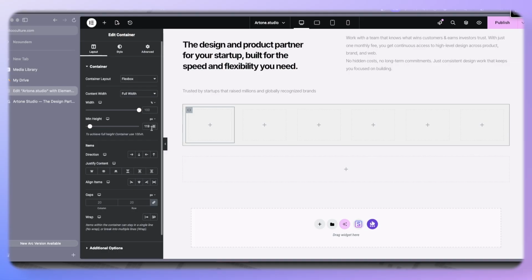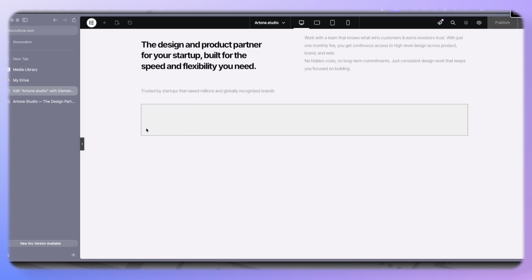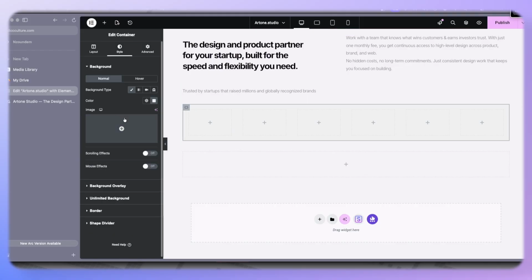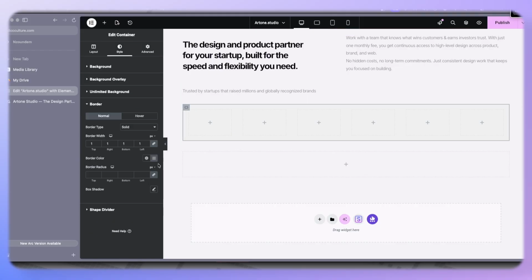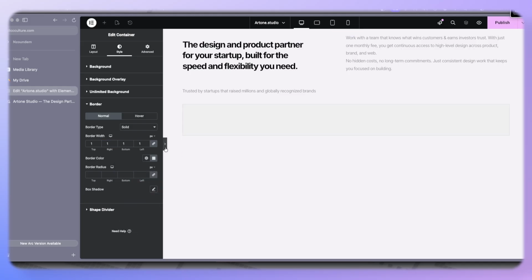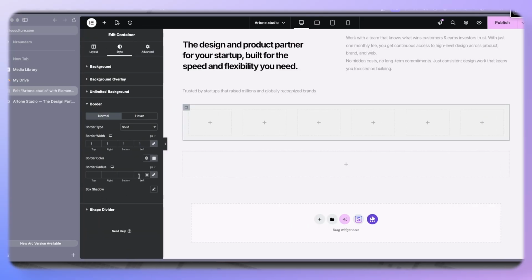So once I put a minimum height, now watch what happens when I hide it. If I hide it now, the minimum height stays. So back to this container, the border should be very light. I think it should be D5 D5 D5. So yes, that's what we should have. Then it should have a border radius of 30 pixels all around.